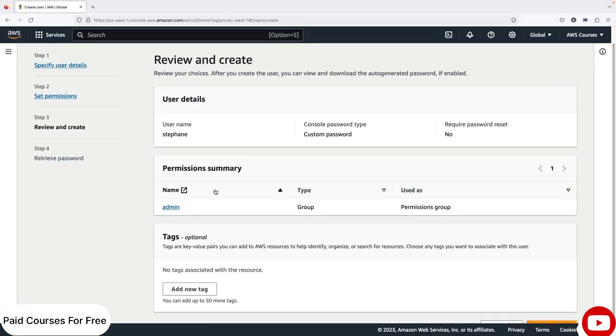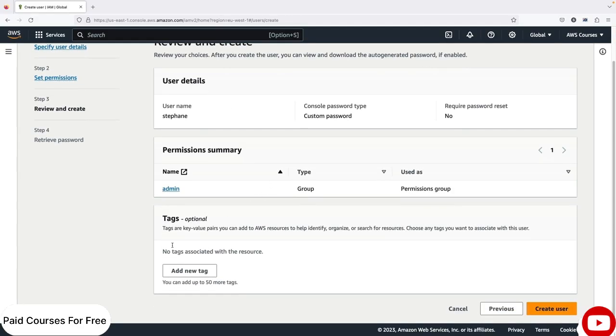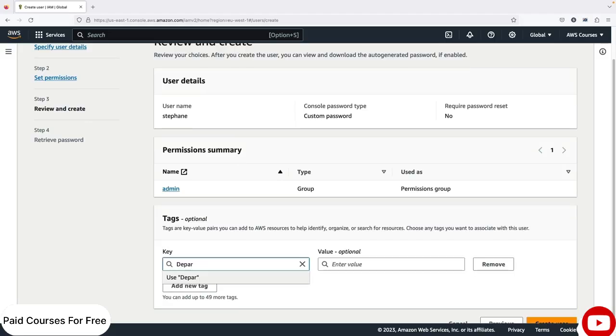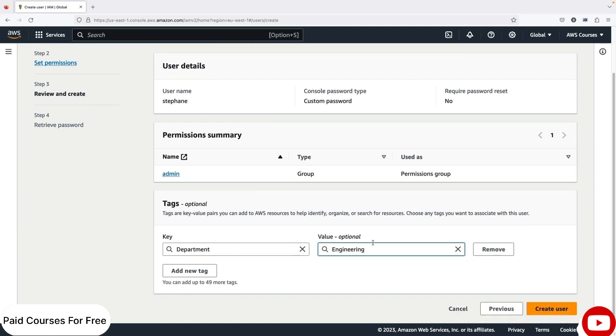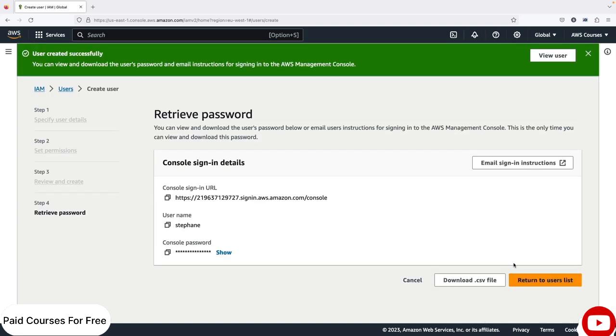So we have the username, the permissions on the group, and we have tags. And tags are everywhere in AWS. They are optional, but they allow you to give metadata to many of your resources. For example, I could say that the department of Stefan is engineering. This is not something I'm going to do everywhere in the course, but I want to show you once how you can add tags to resources in AWS. Okay, so now the user is created successfully. So now we can email sign-in instructions or download CSV files, and then we can log in with this user.